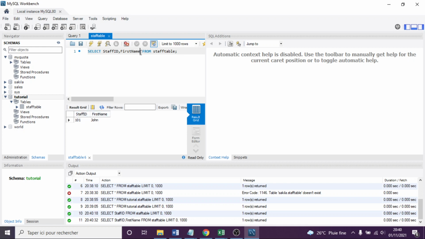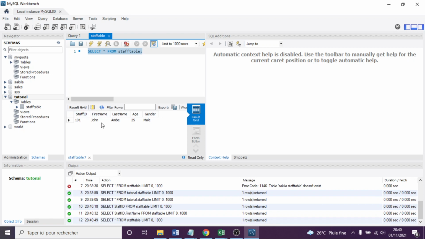If you want to select all the columns, you don't want to type them one by one. That is why we use this select star here. We run this, and then we get all the columns we created: staff ID, first name, last name, age, gender. Okay, I think that is fine now.